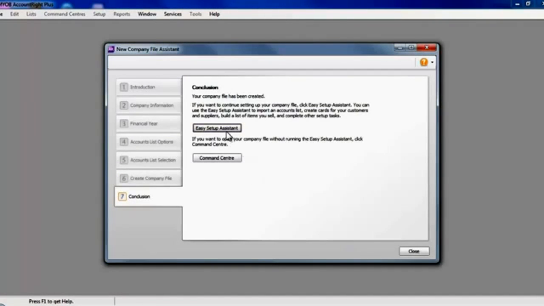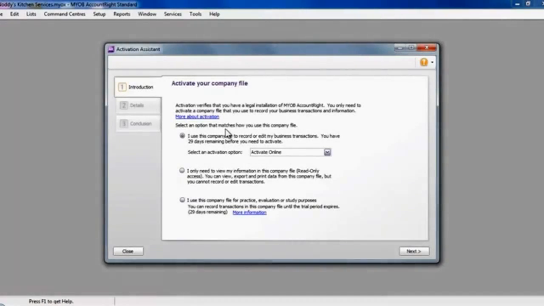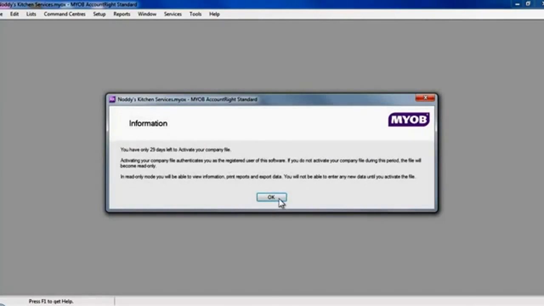Okay, the next job is to go into the Easy Setup Assistant. This is where we can continue setting up our company file. Now we're asked about activating our company file. We either have 29 days to activate it, or we can turn it into read-only, or we can be a student just testing MYOB for evaluation purposes. We're going to activate later. The best way to activate your file is by activating it online. Choose Next. And we have a message saying that we have 29 days left to activate our company file. Choose OK.